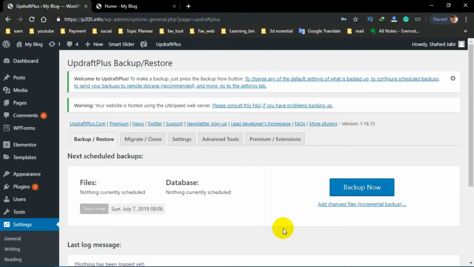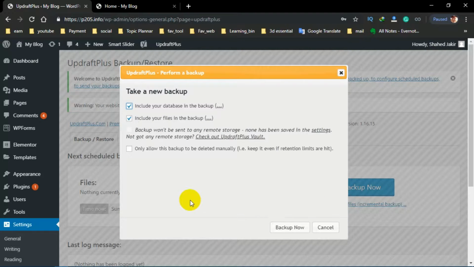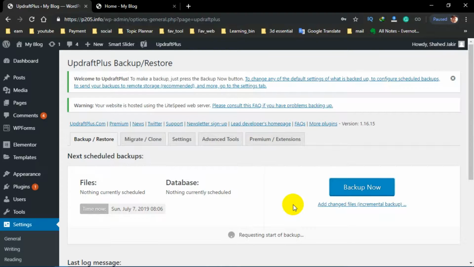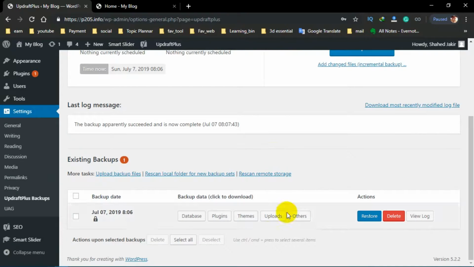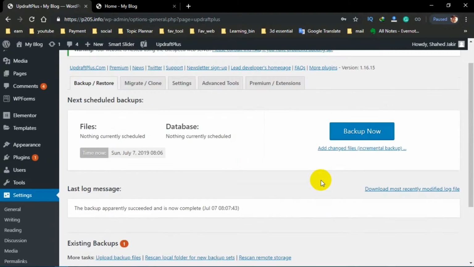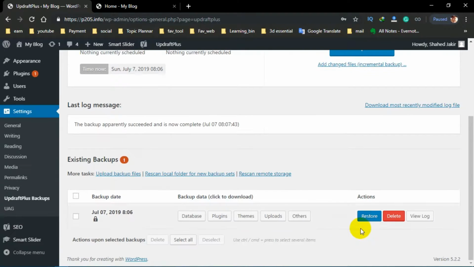After coming here, you can take your backup. So click on backup now and select all the options. Now click on backup now. It's taking your backup. Let's scroll down. You can see we got one backup that we requested right now. Now I'll show you how to restore your backup.